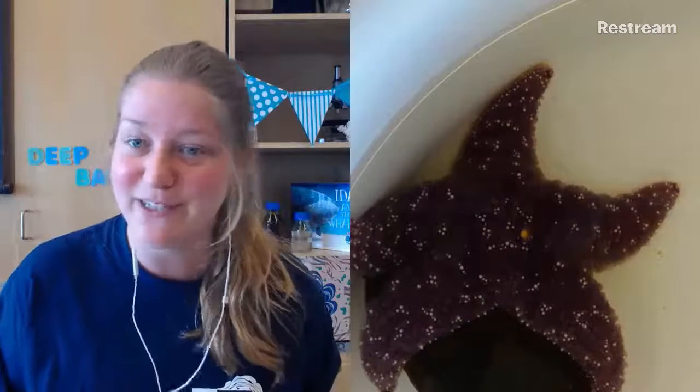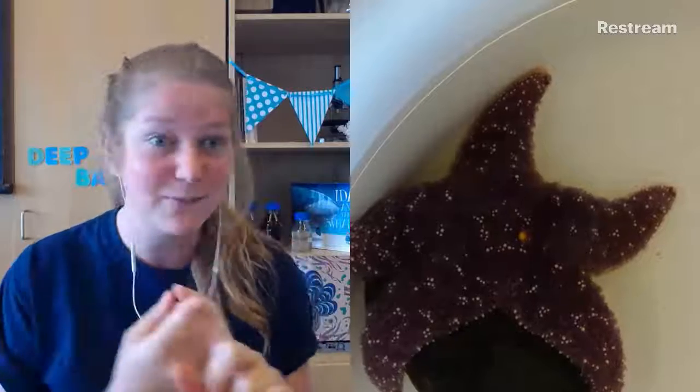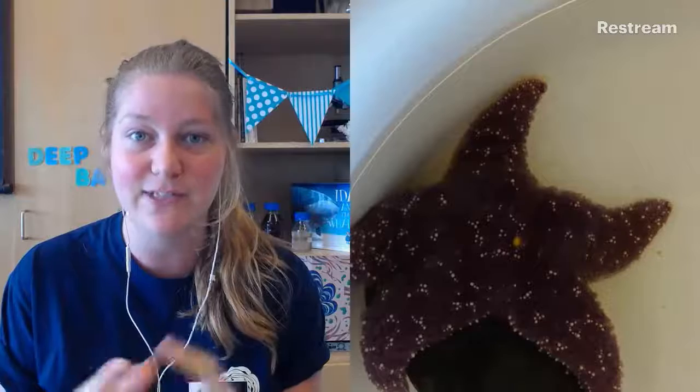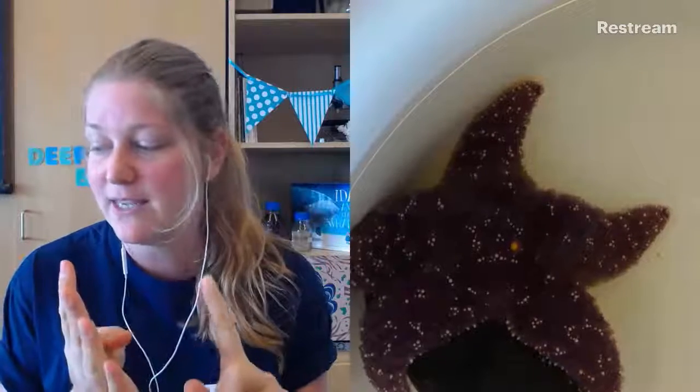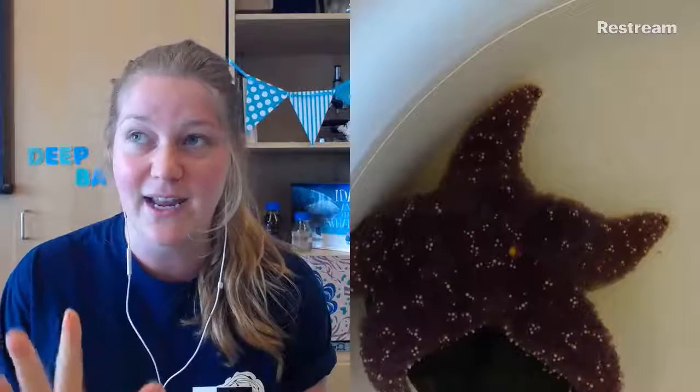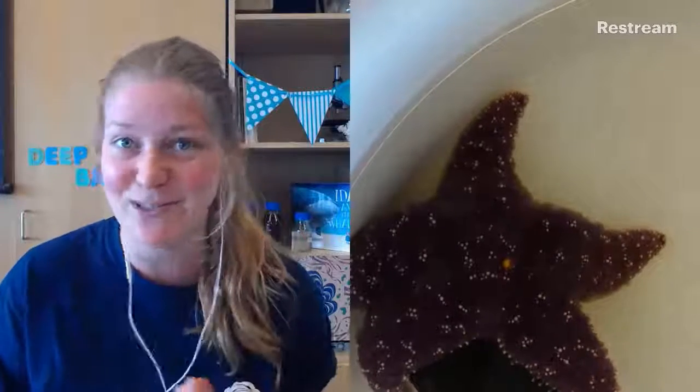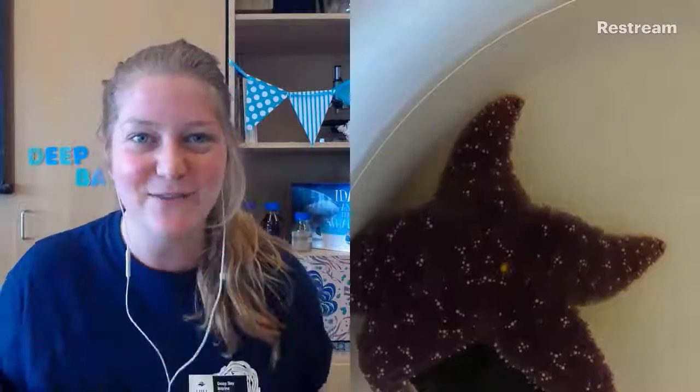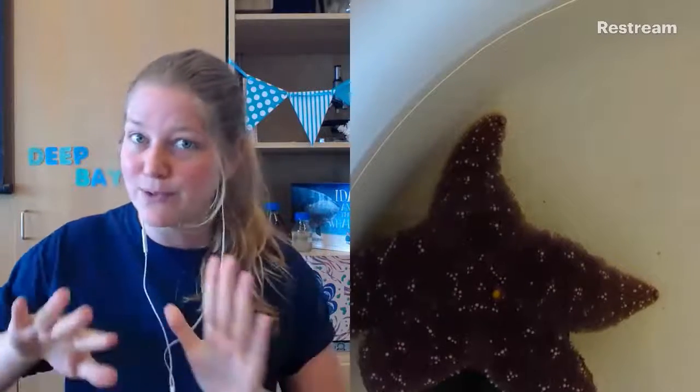Some of the most common ones that you will find here in Deep Bay are this one, the ochre star. This is the most common I've seen. We also have sunflower stars, mottled stars, the vermilion star, and spiny pink stars. And leather stars, which I will show you today. So there are lots of different ones, and they actually live at different areas in the intertidal and subtidal zone. So this species right here, the Ochre Sea Star, you can find in the intertidal zone, but pretty low.